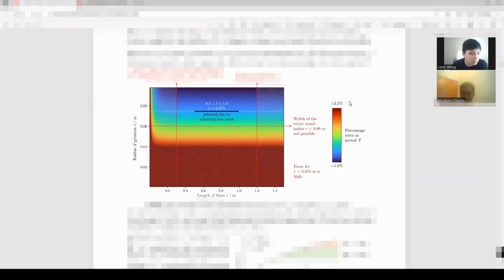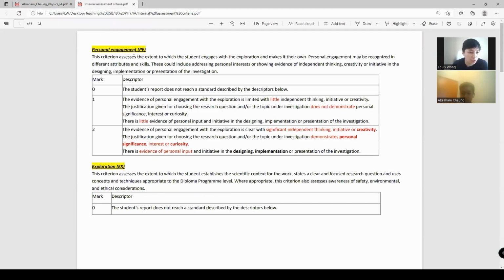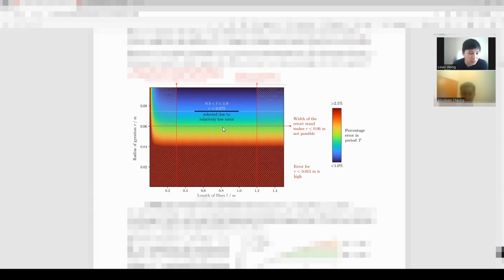And this definitely is something that you want to think about and think about how to create in your IA as well. And this can help you to secure a very good score under personal engagement and also exploration, because, well, apparently on the screen here, this is the so-called heat map. And later on, we'll walk you through this. But basically what it does is to show you the error uncertainty as your prediction using your framework.